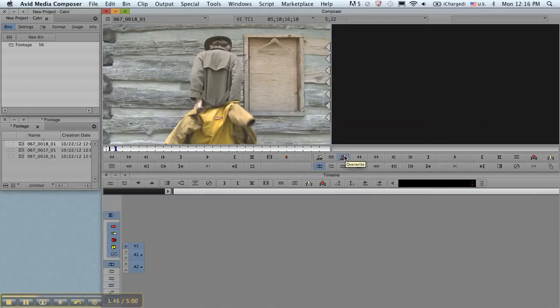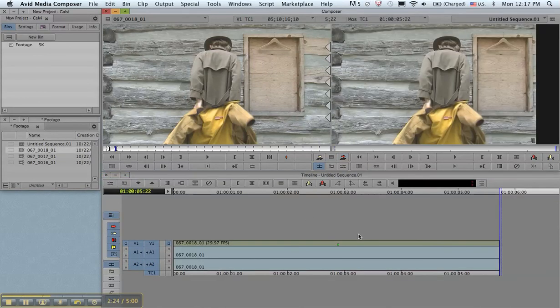So for now, I'm going to click Override. You notice that video 1, audio 1, and audio 2 are activated. If I deactivate audio 1 and audio 2, the override will only take my video from the composer to the timeline. And if I only activate audio 1 and audio 2, the result will be the same, but without the video and only with the audio. So let's do an override. Okay, and I have here my first sequence.